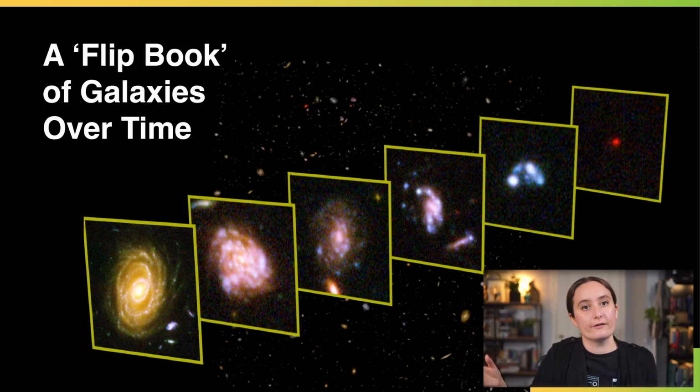So we can arrange a flip book of galaxies over time and study them using deep fields like the Hubble Deep Field. And you may notice something in this image. The galaxies closest to us look kind of familiar, like spirals and ellipticals. But as you start going back in time, things start getting weirder and redder.